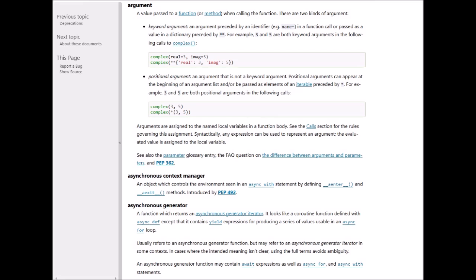Asynchronous context manager. An object which controls the environment seen in an async with statement by defining __aenter__() and __aexit__() methods. Introduced by PEP 492.